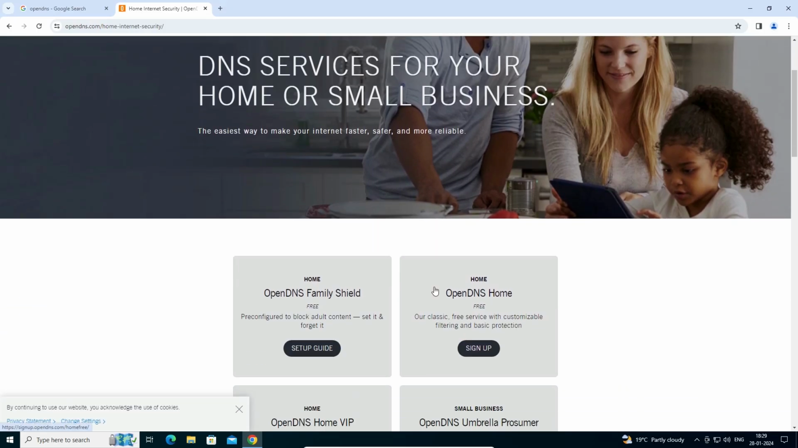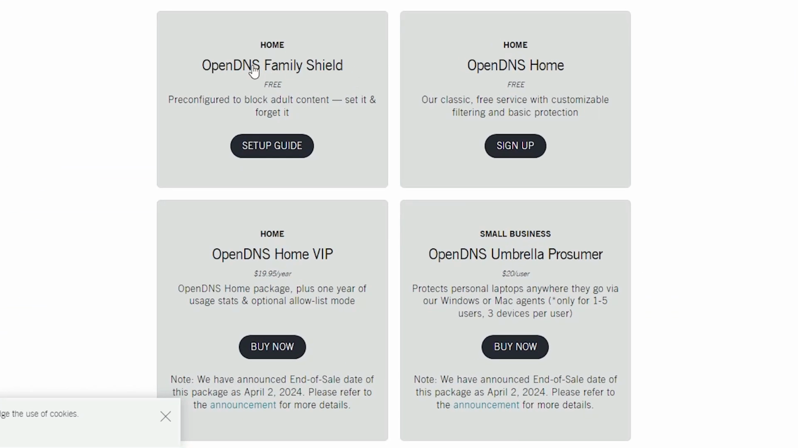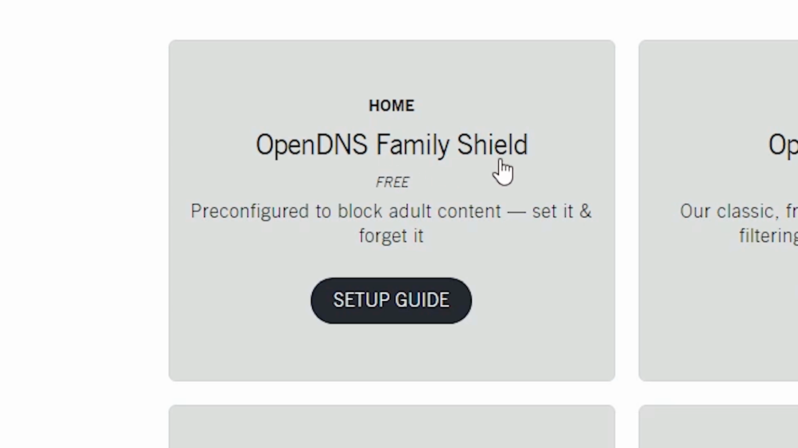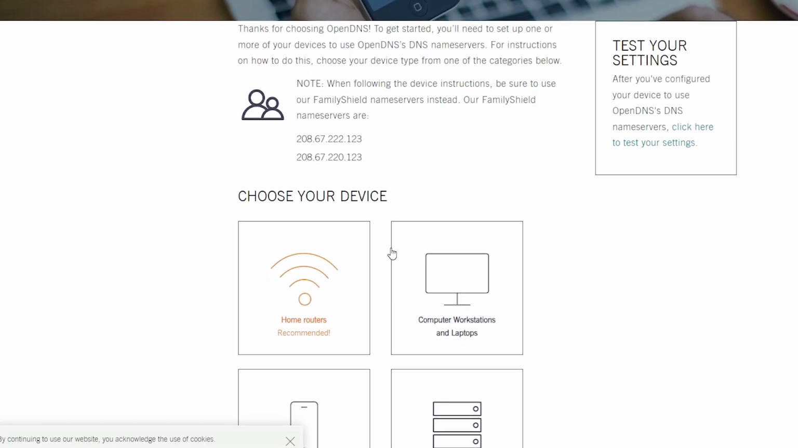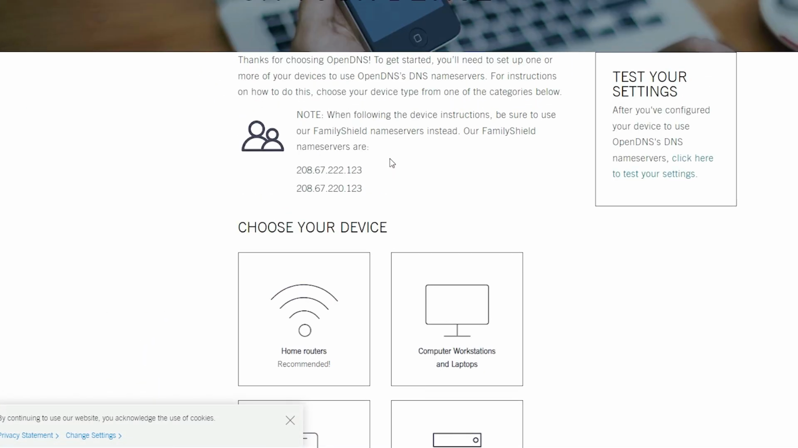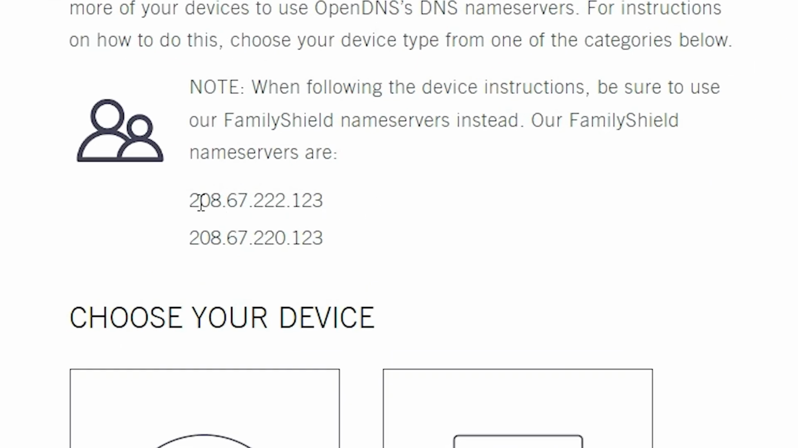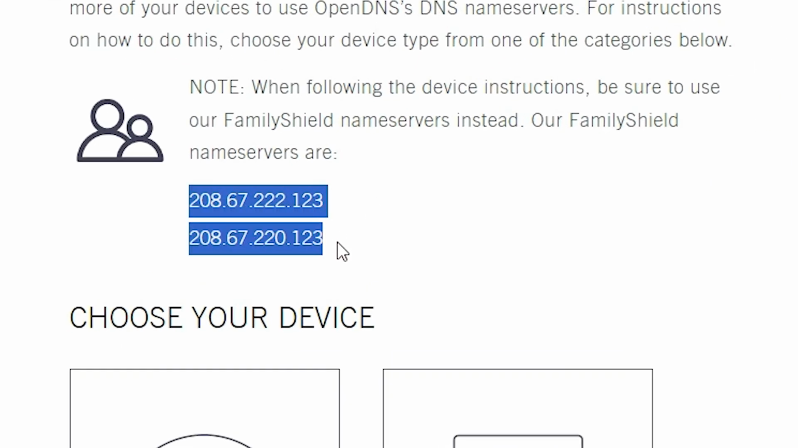Scroll down, here we find many things. Go to the home, OpenDNS Family Shield. It blocks adult content. It is important. Go to the setup guide. Scroll down and here we find many things: router, computer, workstation, PC, mobile and the server. And we are using this DNS server. Copy it and save it on your PC or laptop.